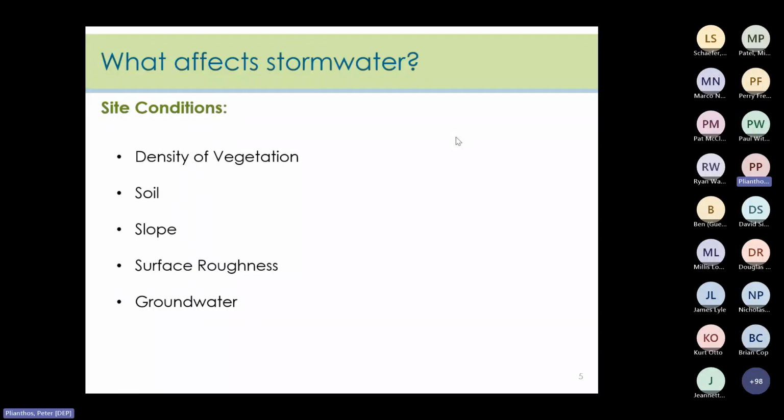So now that we've defined stormwater and what produces it, we'll move on to what can control it. That is, the conditions that increase or reduce runoff. Listed here are some basic site conditions that act as a type of control on stormwater. In many cases, the first point of contact for stormwater is vegetation.